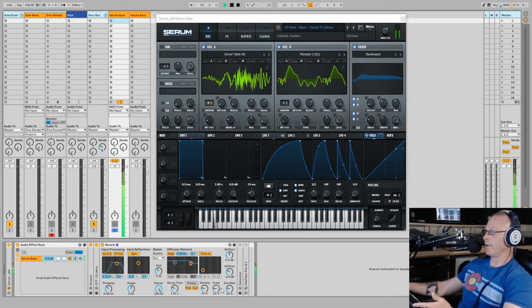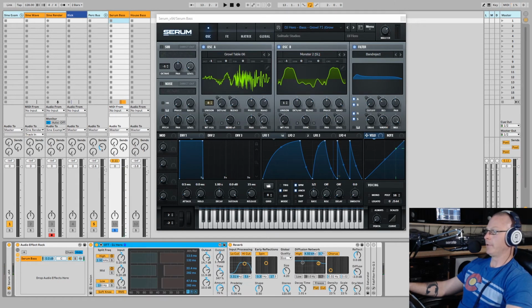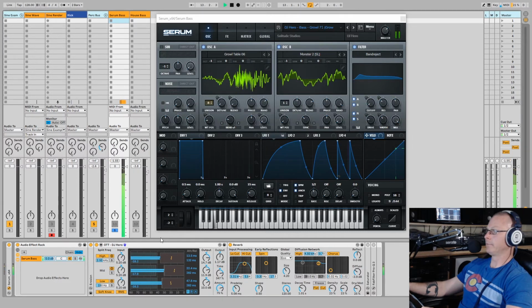Because the reverb doesn't have an output of its own, we're going to step back to the output of the OTT and reduce that to get rid of that clipping. Perfect.